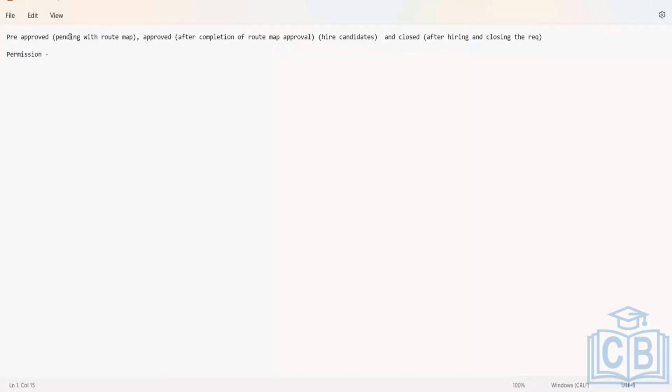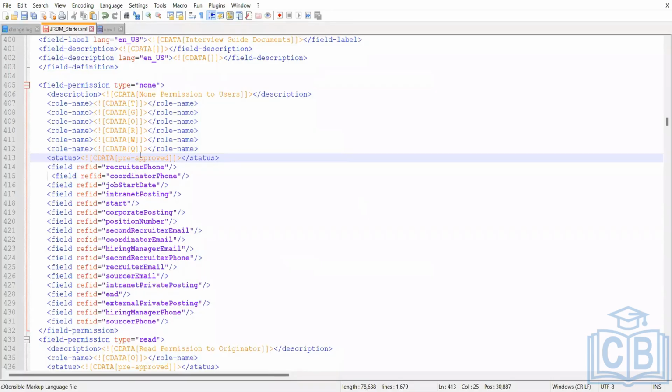We will be defining the status here, along with the operators involved in this and the fields they can see.